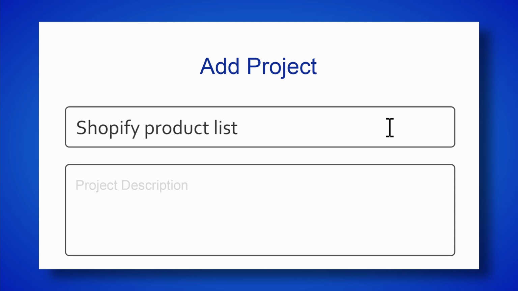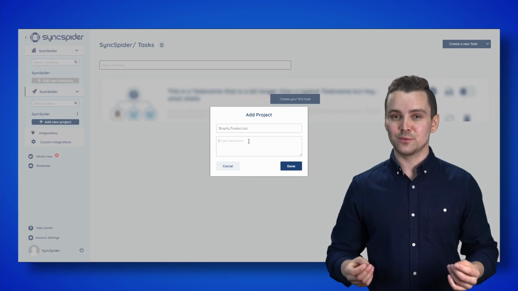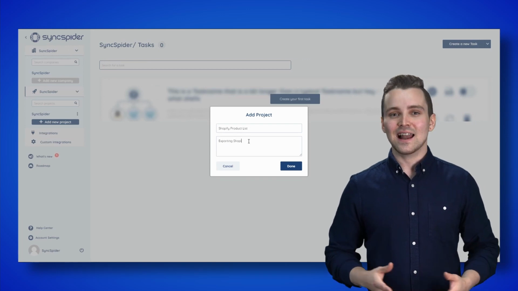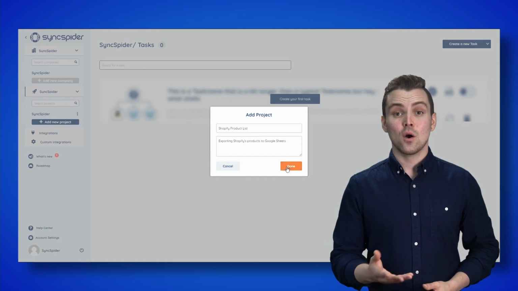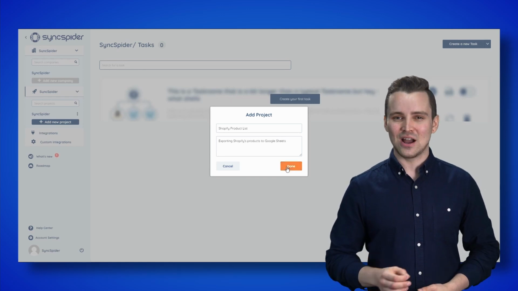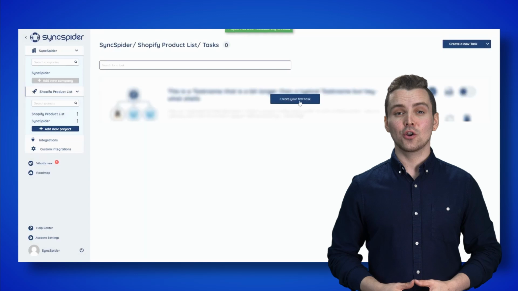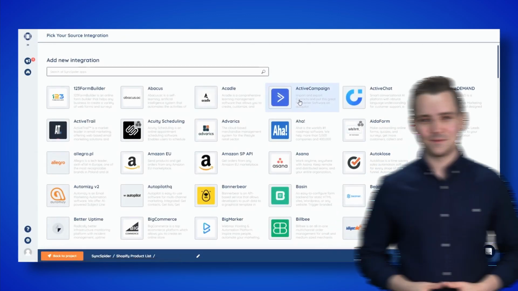The description field allows you to detail what you want to achieve. In this case, let's say exporting Shopify's products to Google Sheets. Once your project is created, it's time to set a task. Click on Create Your First Task.